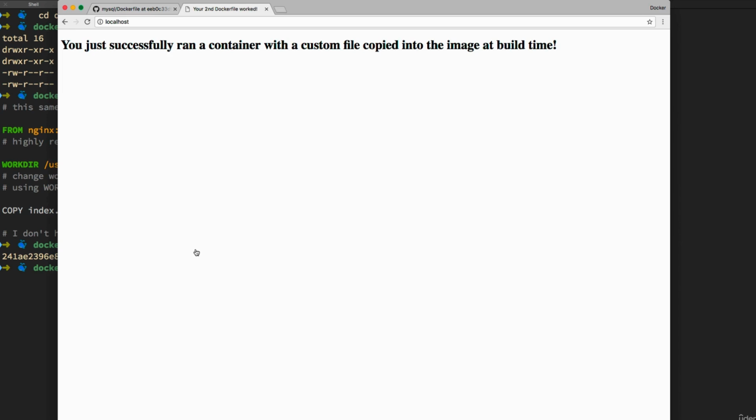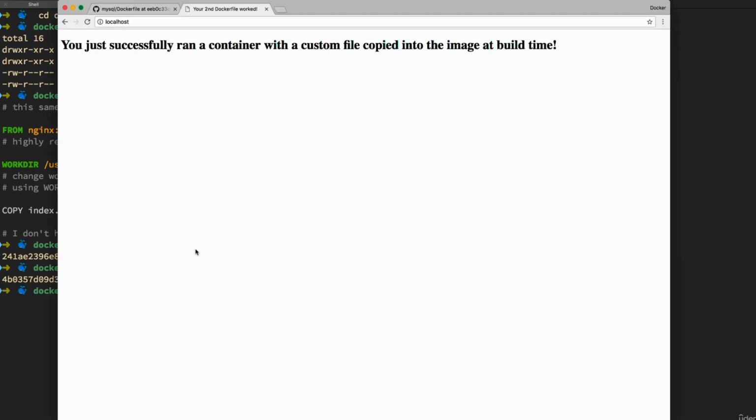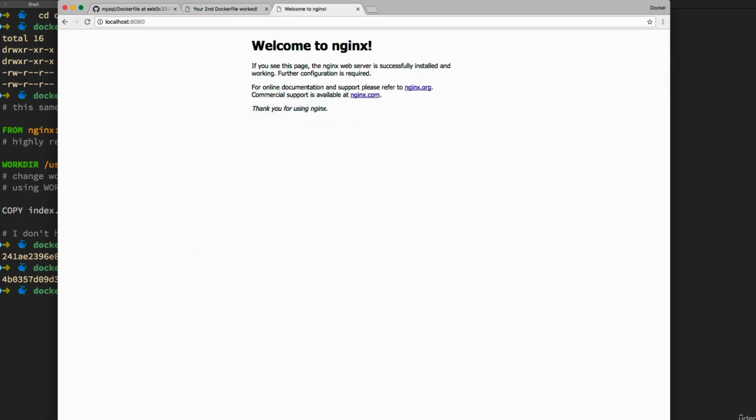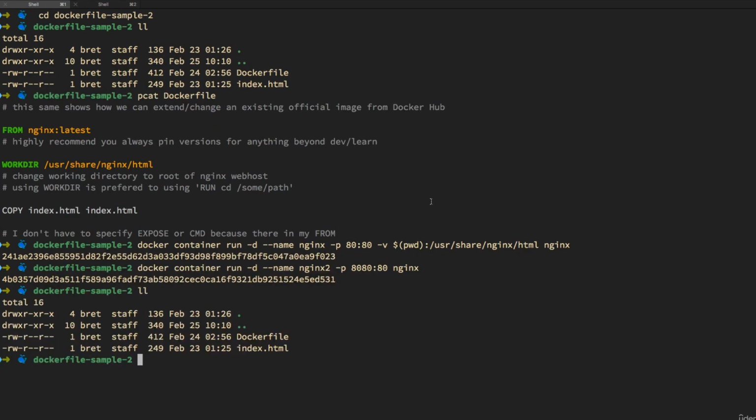And to prove that point, we can do that same exact command again, but take out the -v, and I'll run it on port 8080 instead, and I'll call this one nginx2. And if I go over to my browser and go to localhost:8080, that's the default Nginx index.html file. This one is the custom one that we have living in this directory. So already we can see that it mapped it correctly.